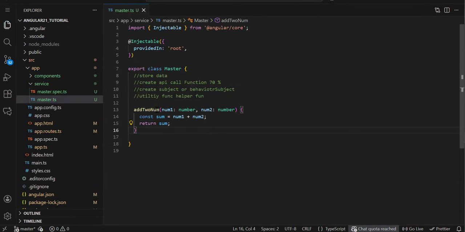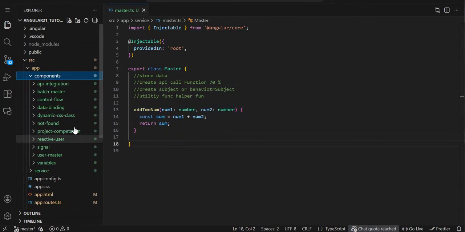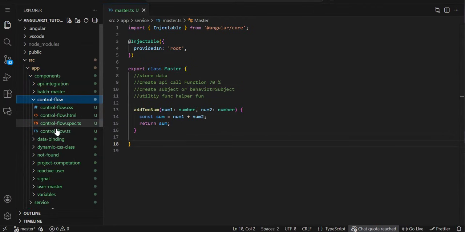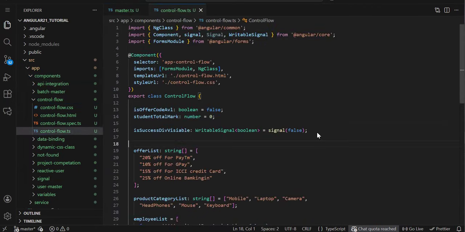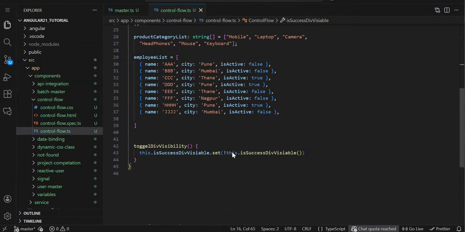Now this service function, let's say in the overall project you have a requirement where you need to do the sum of two numbers. So instead of writing that code again and again, now you have that code placed in a common place. Okay. Now in your, let's say, control flow statement component, you have a need that you have to do the sum. So how will you do it?